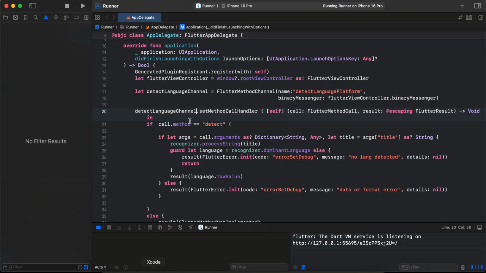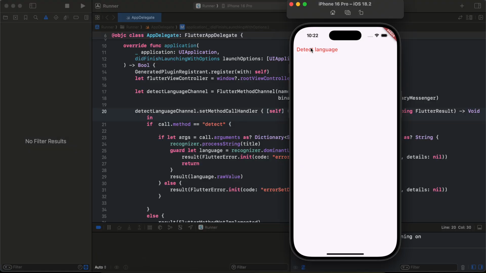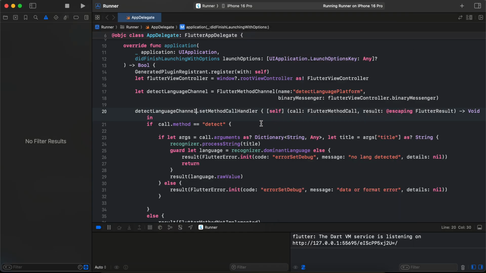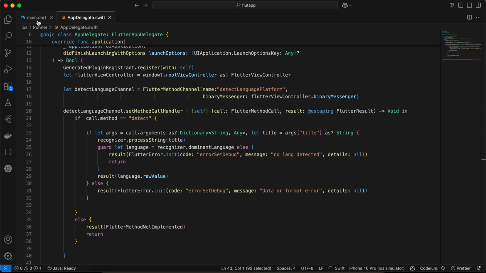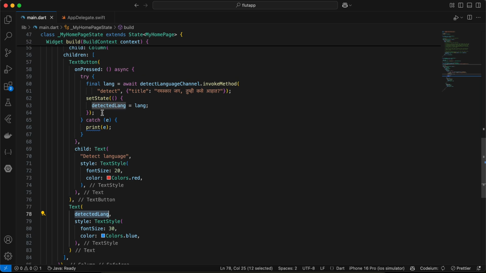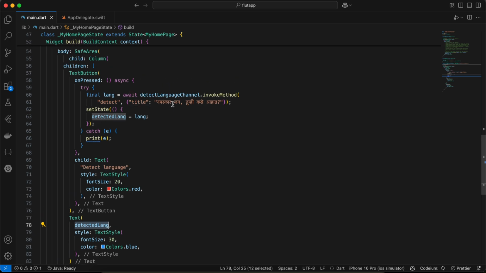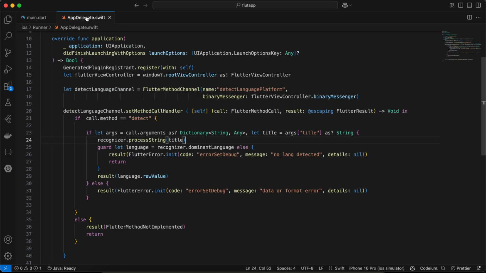Okay, so I think it has finished launching our application, and if I click on detect language again, okay, it is detecting Hindi, but unfortunately it is not Hindi, it is Marathi, like I told you, right? It is on-device machine learning, that's why sometimes it gives different results. Now Marathi resembles Hindi slightly as well, that's why I think it made this mistake.